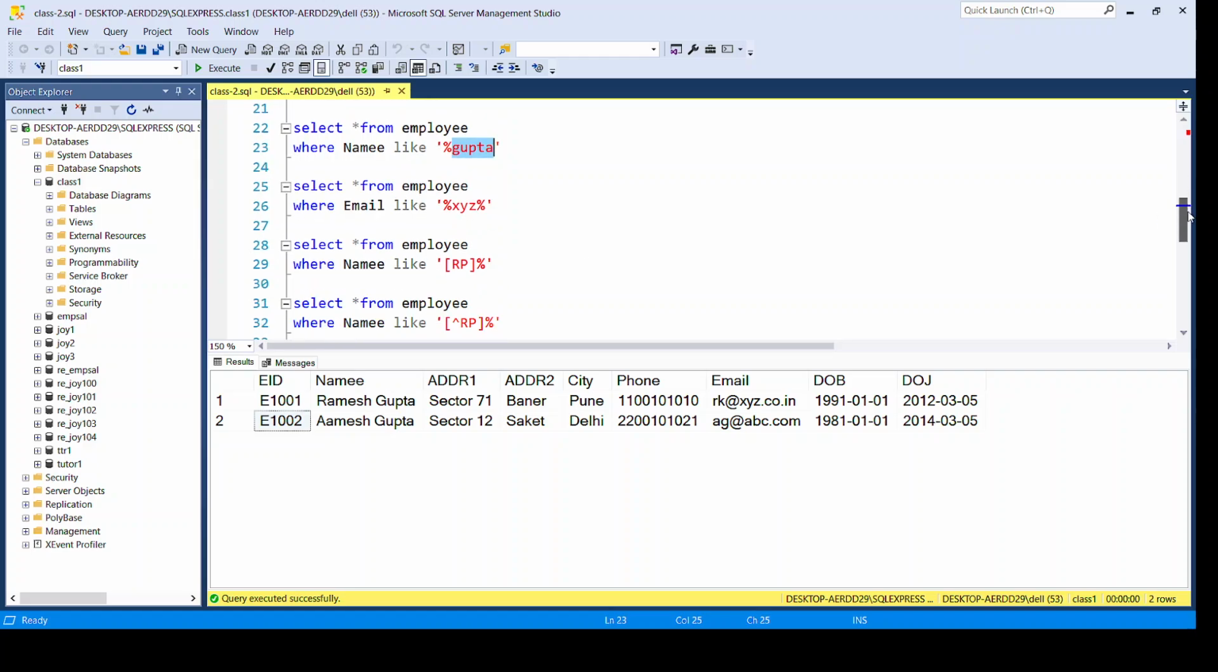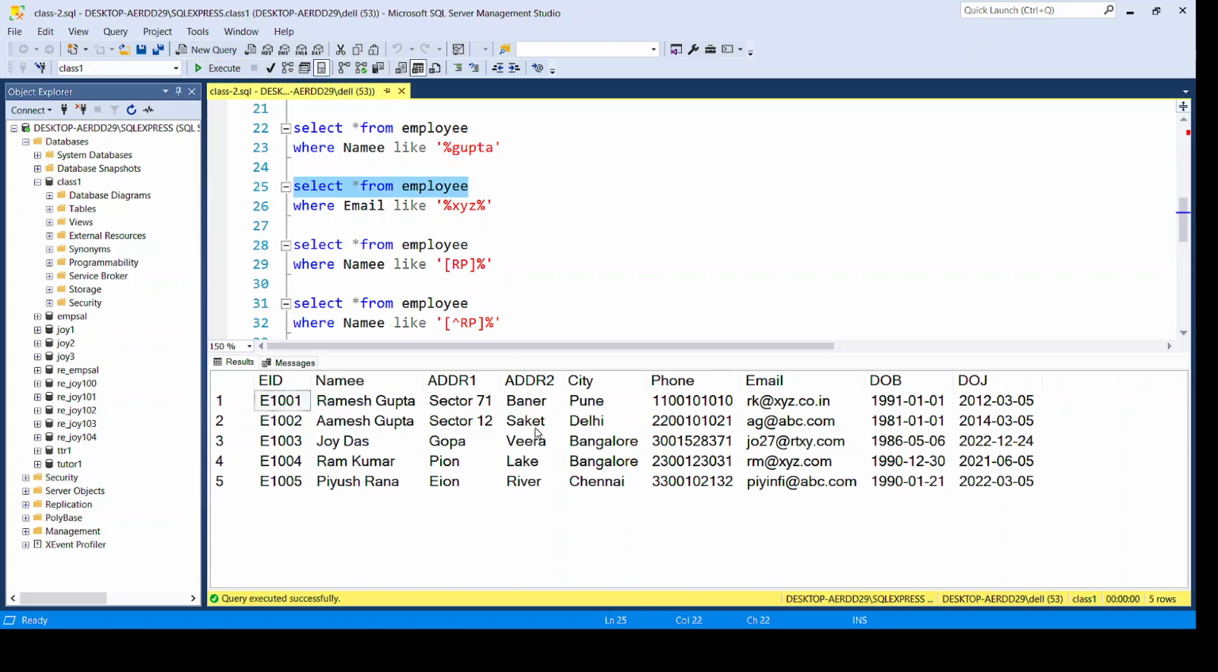Now we have seen the beginning, we have seen the end. Now what about the middle criteria? That is, I want to pick out some characters from the middle, and based on those I want to display the records of some employees. Say for example, let me see the entire table at first.